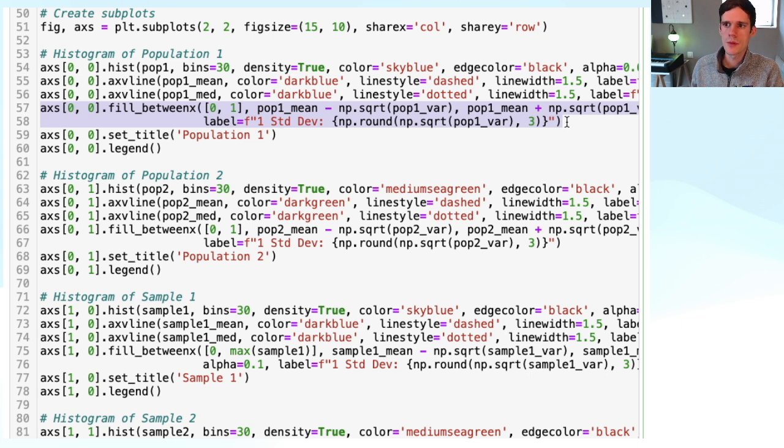Again, I'm not going to go into detail on what it exactly means. If you do want to see this, I gladly refer you to the corresponding video on the YouTube channel Code for Data Science, where I go through these notebooks line by line. Then we set the title Population 1 and we add a legend.